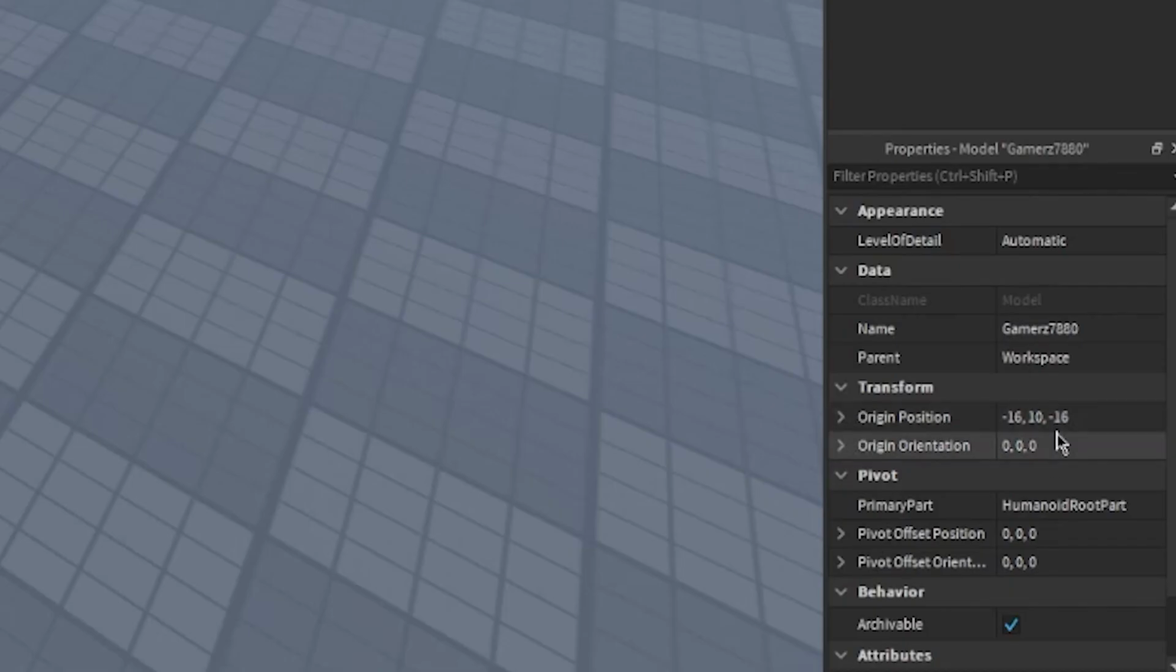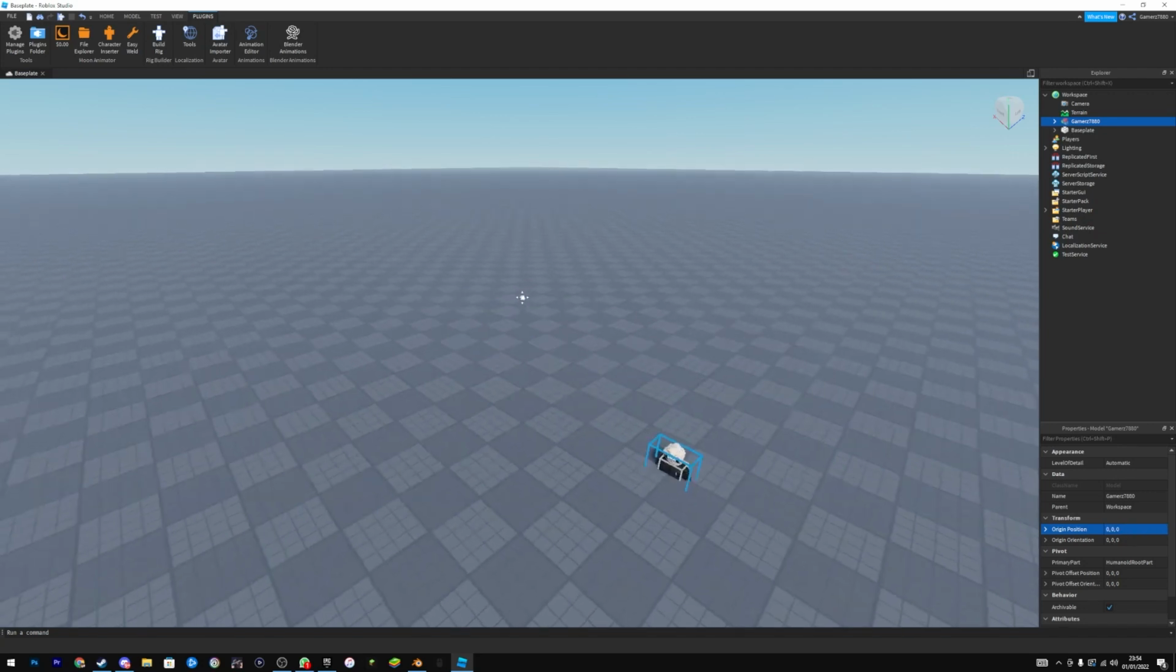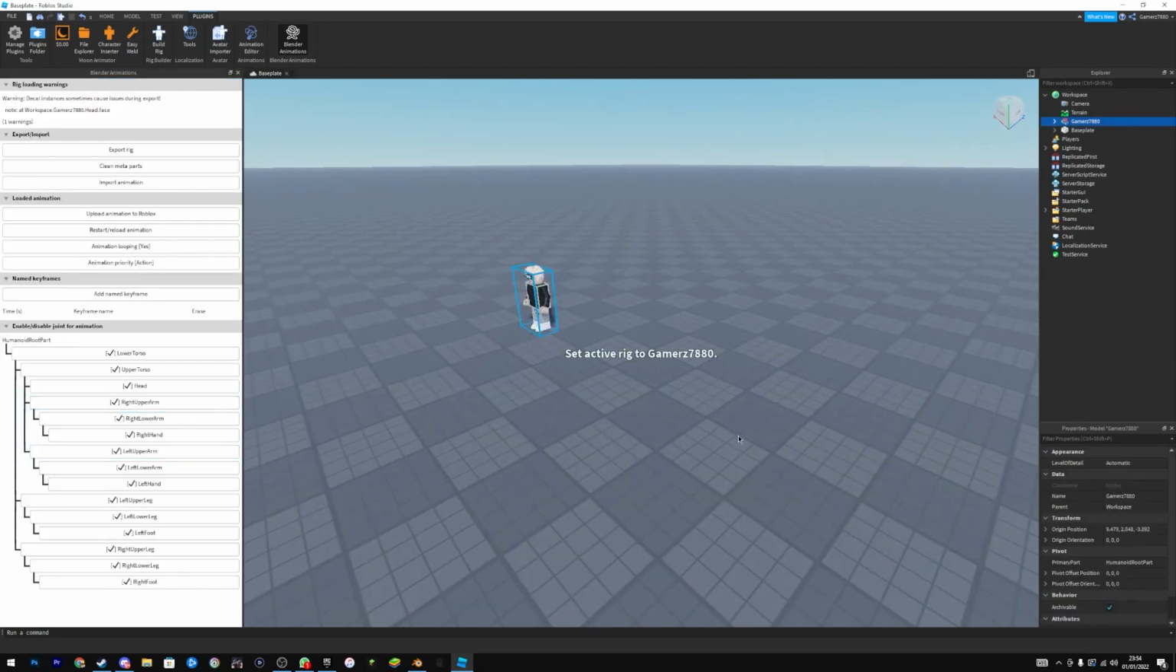You'll go down to the bottom right where it says origin position. You want to put 0, 0, 0. Enter, and then he should be halfway in the ground like this. Once you've done that, press the little Blender animations thing. Just click them, and then if it does that, just do that again. There's 0, 0, 0. Go up here to export rig.